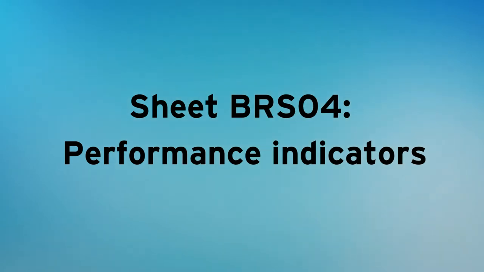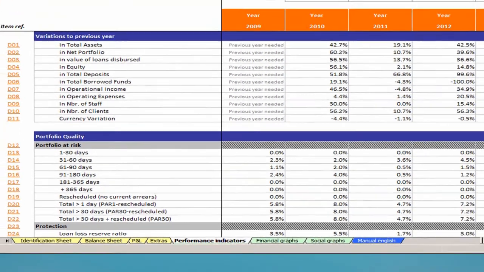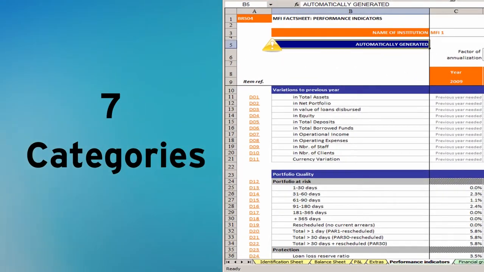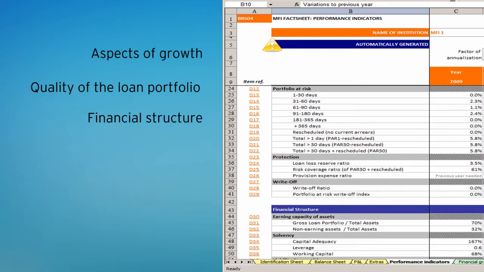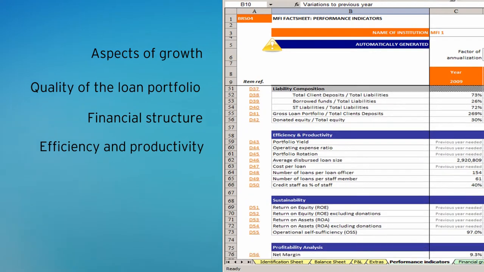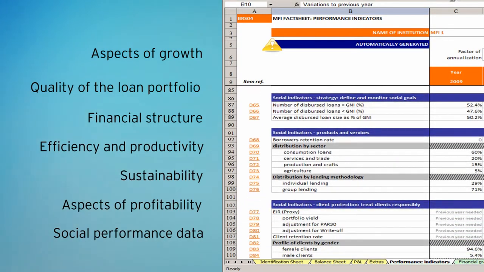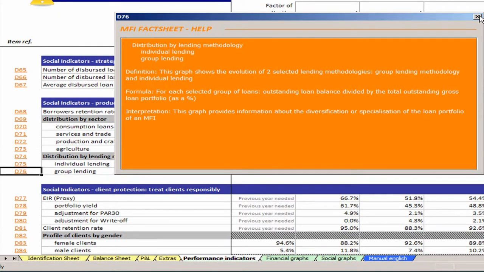Sheet BRS04, Performance Indicators. This sheet automatically generates a full set of indicators into a one-page report. It provides the user with an institutional scorecard based on best practice performance indicators. The indicators have been grouped into seven categories, covering aspects of growth, the quality of the loan portfolio, the financial structure, the efficiency and productivity, sustainability, aspects of profitability, social performance data. Comprehensive explanations on individual ratios are provided through pop-up screens, which can be accessed by double-clicking on the item reference.